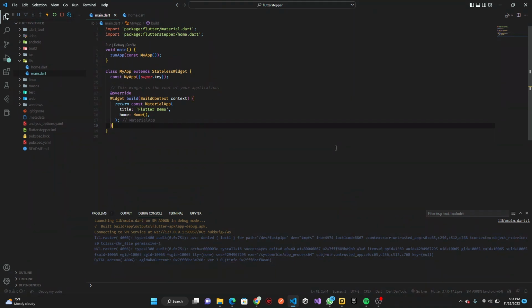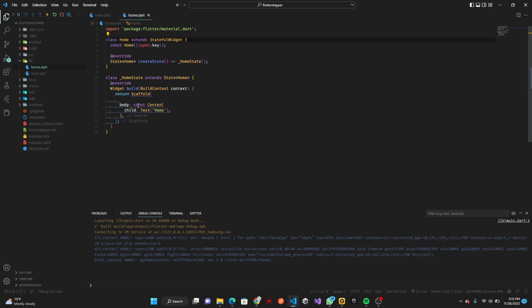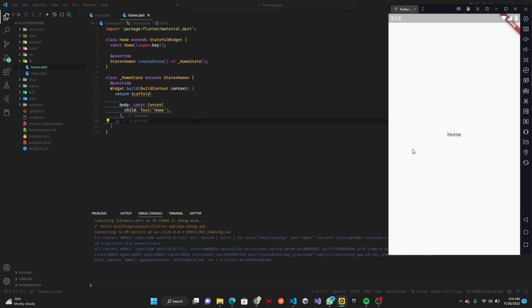So I have a Flutter project created already. Then I have my emulator running already. As you can see, it's running. Then I have my file created called home.dart, which is returning the text that is in home, and that home is what is being rendered on the screen. So what we want to do is skip all this part and move to the stepper part.